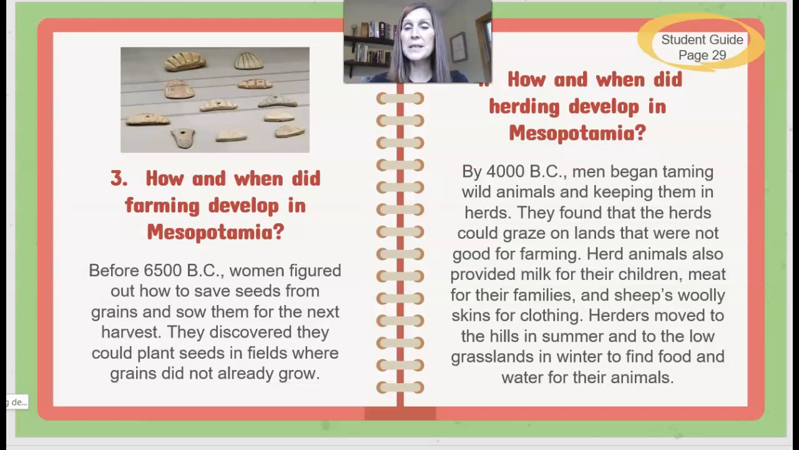By 4000 BC, men began taming wild animals and keeping them in herds. They found that the herds could graze on lands that were not good for farming. Herd animals also provided milk for their children, meat for their families, and sheep's woolly skins for clothing. Herders moved to the hills in the summer and to the low grasslands in winter to find food and water for their animals.